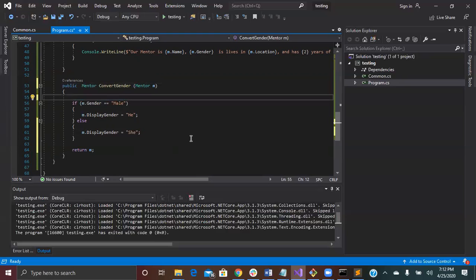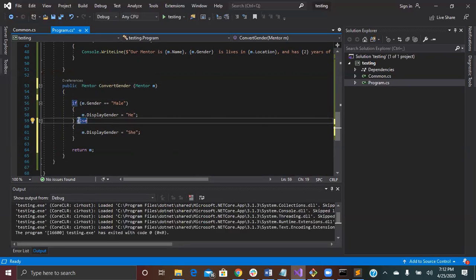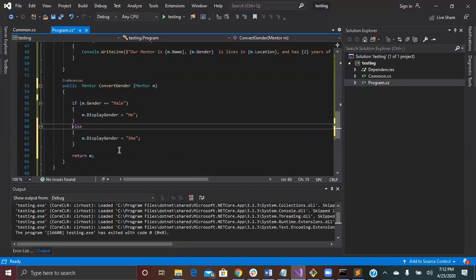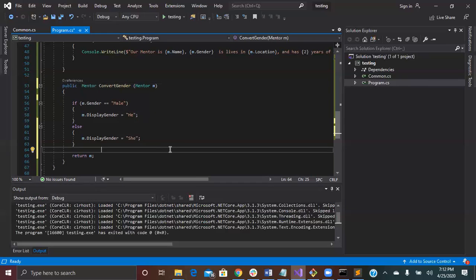So can we read this code together and see if it does what we want it to do? Put an else on line 59 after the curly brace, press enter so that your else can come down. So we said if the gender is male, just set this one to E. If it's female, set this one to she and return the mentor back for us. Is it clear to everybody? Now let's make this method private.